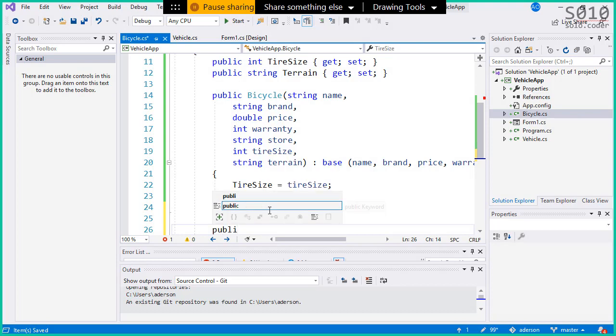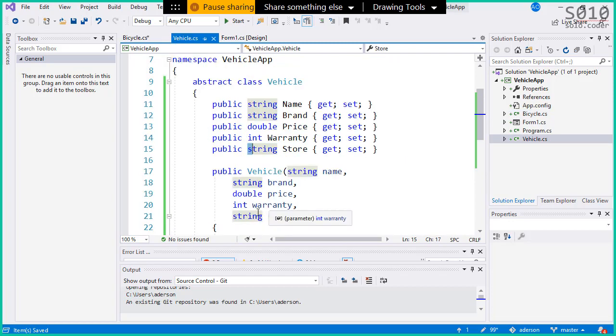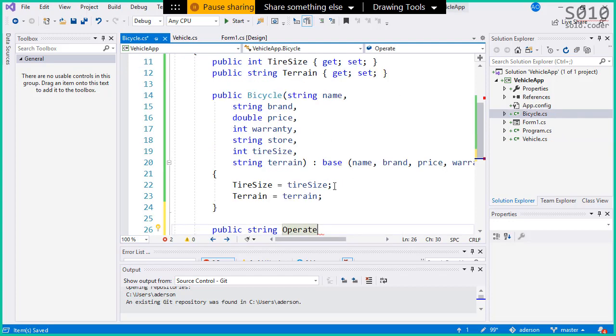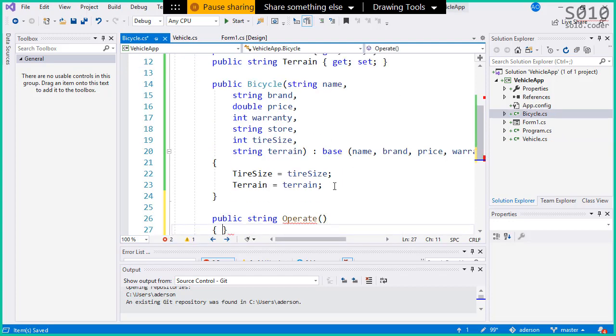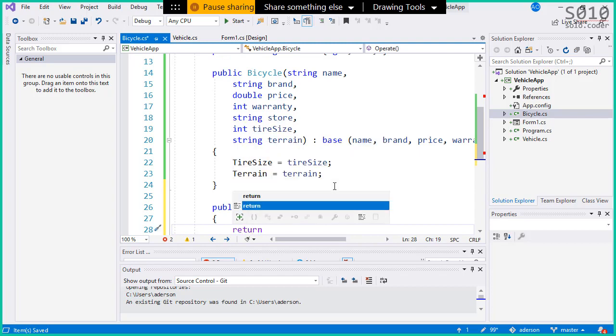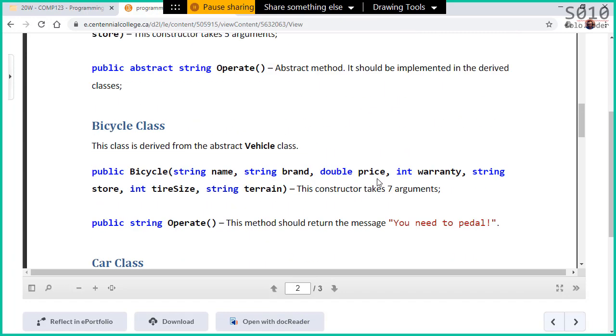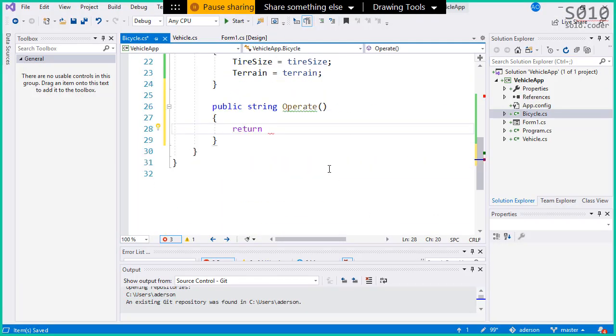public string operate. Let's see here. Operate doesn't have parameters, so I'm just gonna say this will return, and I think the definition is there. It should return this message. Okay, so it's a very simple method here. And we just return this message.